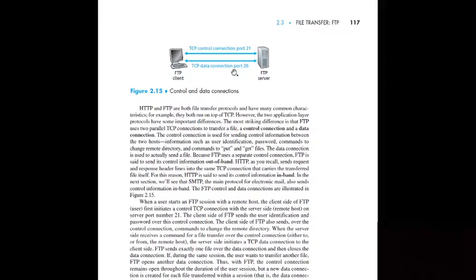There are two connections: one is the control connection, the other is the data connection. Now what you mean by this is, first of all, a control connection is actually used for sending control information between the client and the server. Now what do you mean by control information?